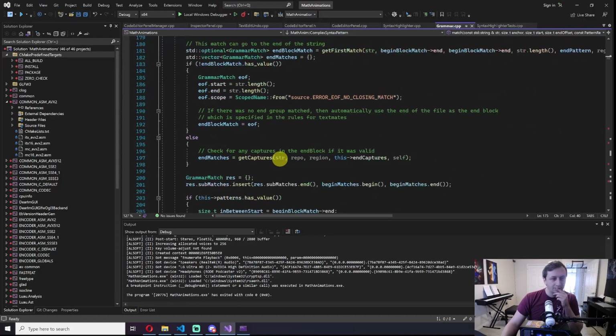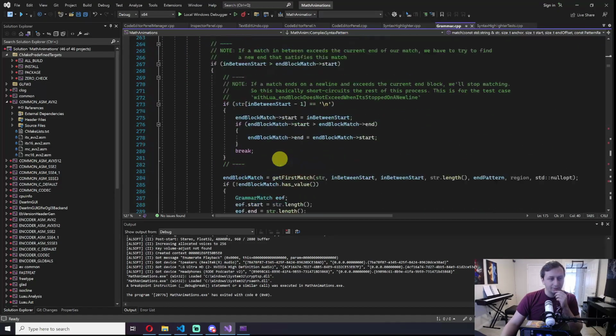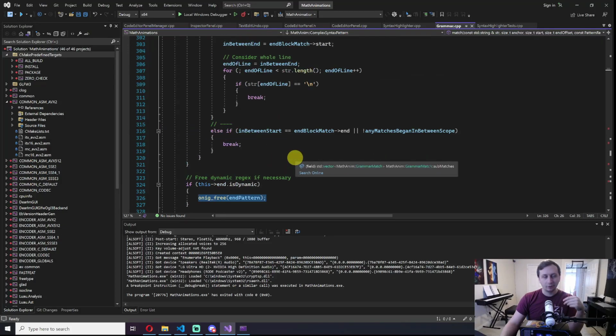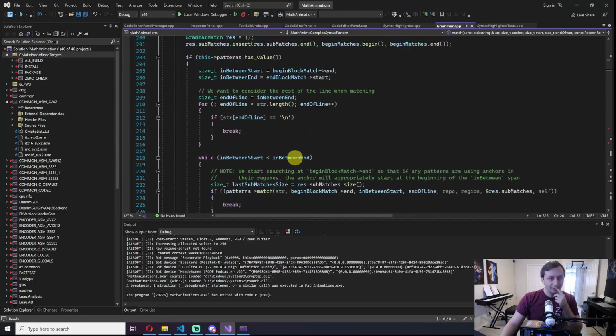And then at the end of all this, I believe, yeah, if it's dynamic, we free the pattern so we don't have any memory leaks or anything like that. So that's cool.